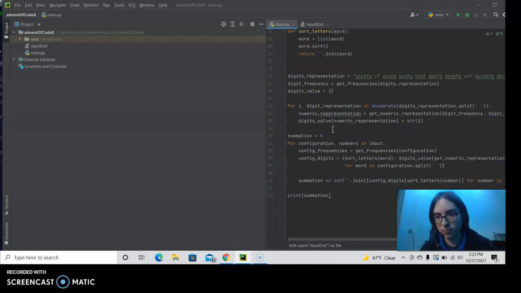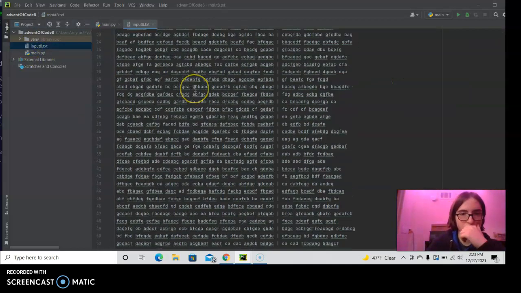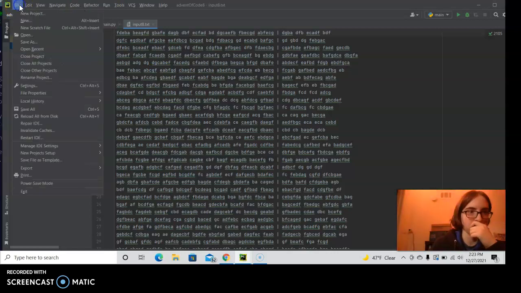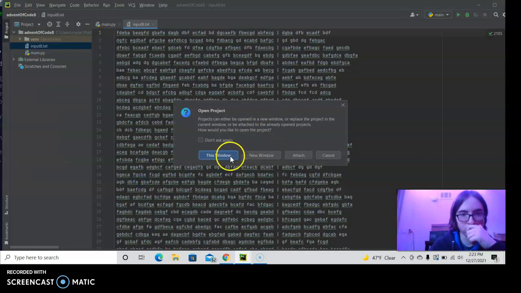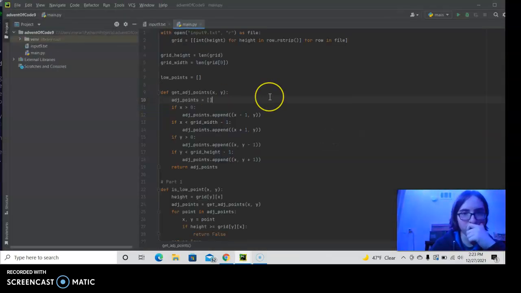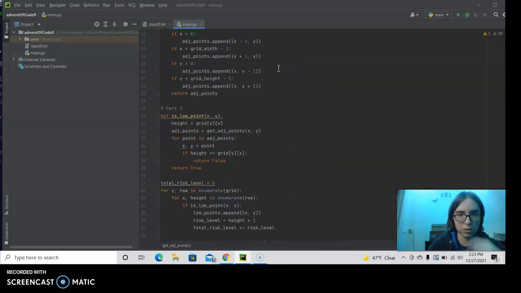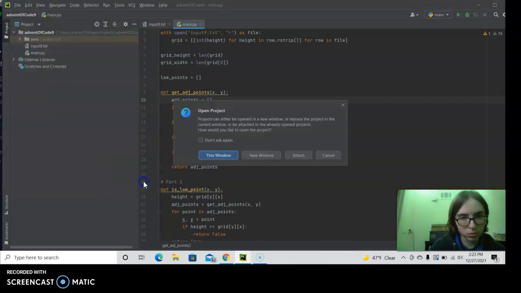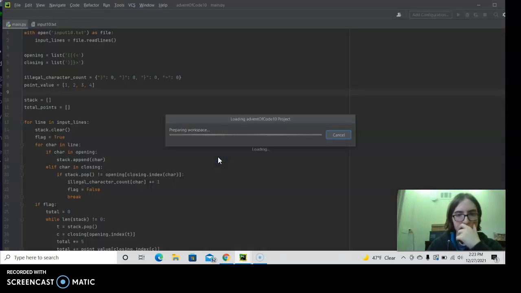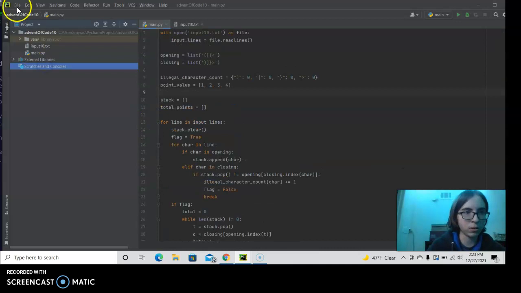Was this one anything special? This one wasn't really anything special. This was just getting frequencies. Yeah, this one was just getting letters, sorry. I'm trying to go to the interesting ones. Let's see. Okay, yeah, this one was pretty easy. Let me find some hard ones. Day 10... no, yeah, that one was pretty easy as well.